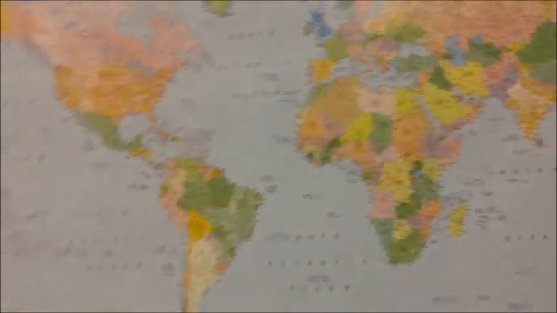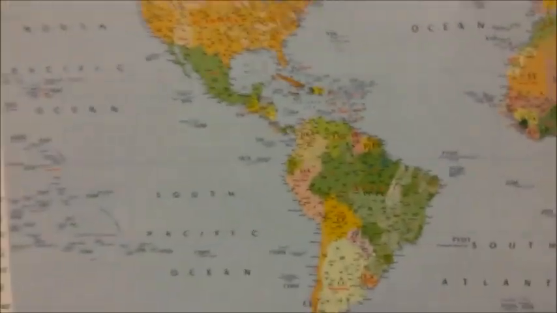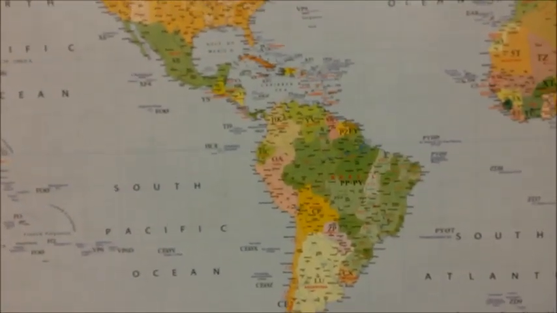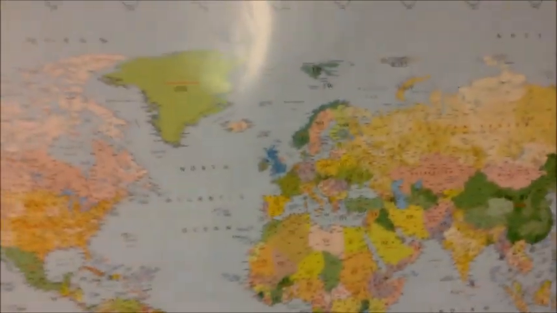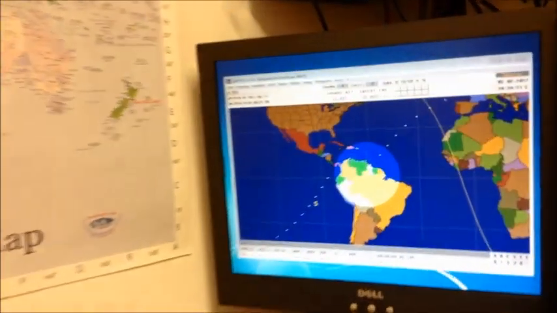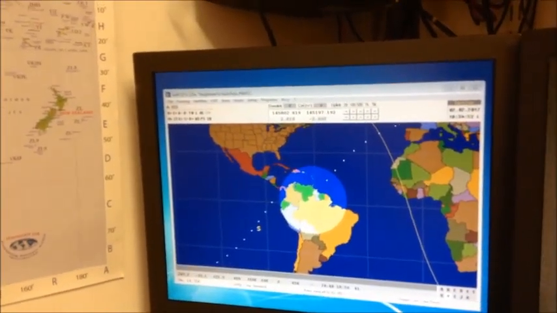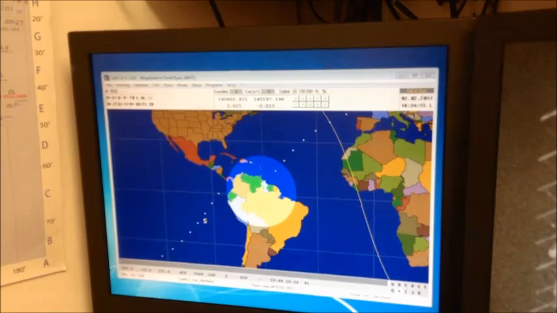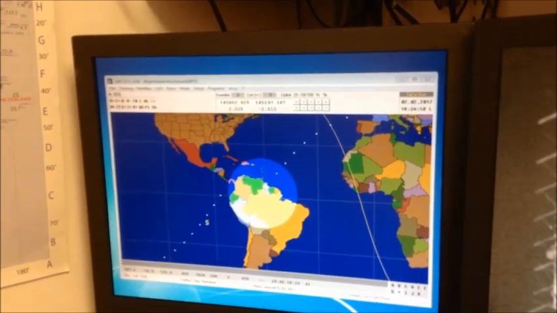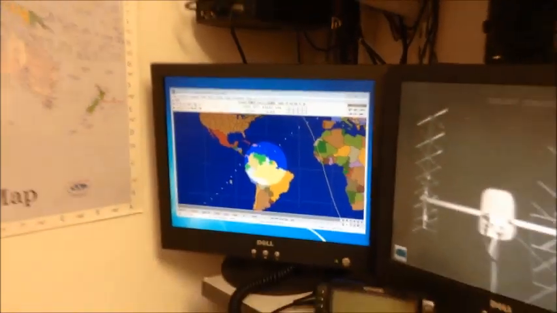Let's look at the map. Where is it? Pick a country. I think it's near Brazil. It's near the top of Brazil. Yeah, near the top of Brazil. Okay, very good. So we have about 6 or 7 minutes before we see the International Space Station.